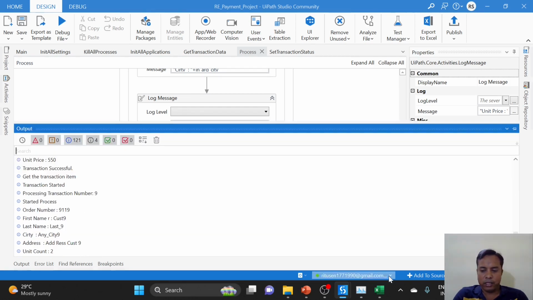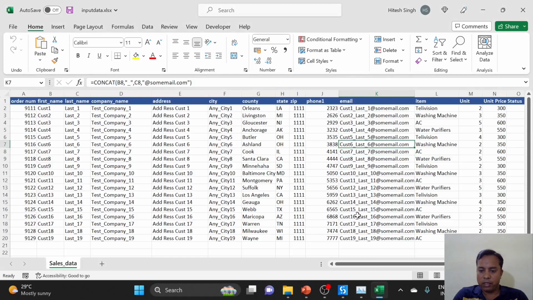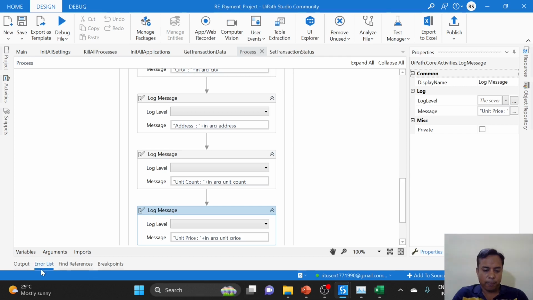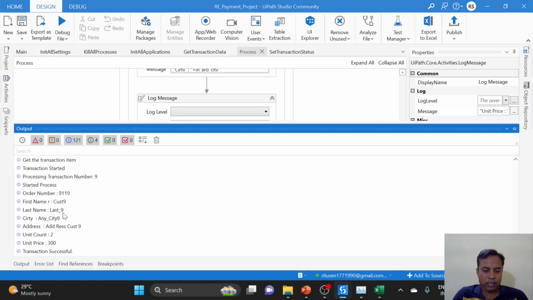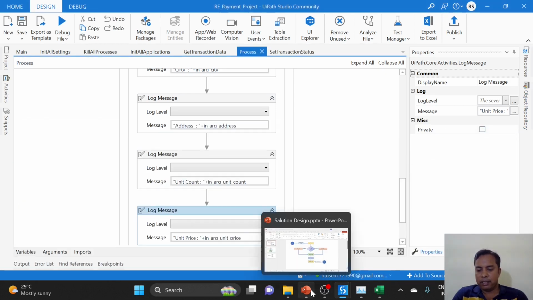For 9119, if you see the information, 9119 is also customer name CUST9, LAST9. So everything is working as expected. Now that we are able to get the data in transactions.